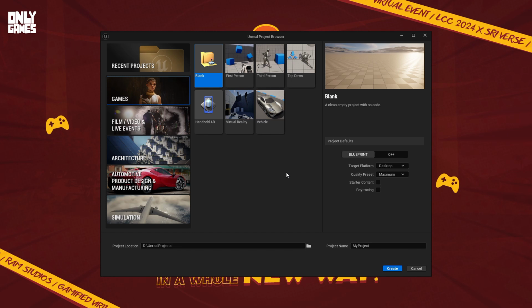And I have plans for creating an interaction system in the future as well. But yeah, let's get started with the elevator system.